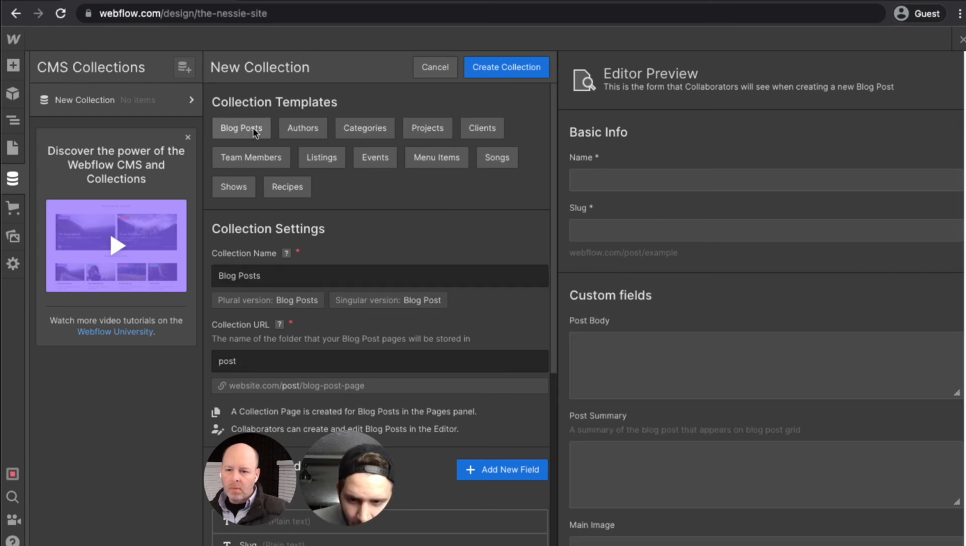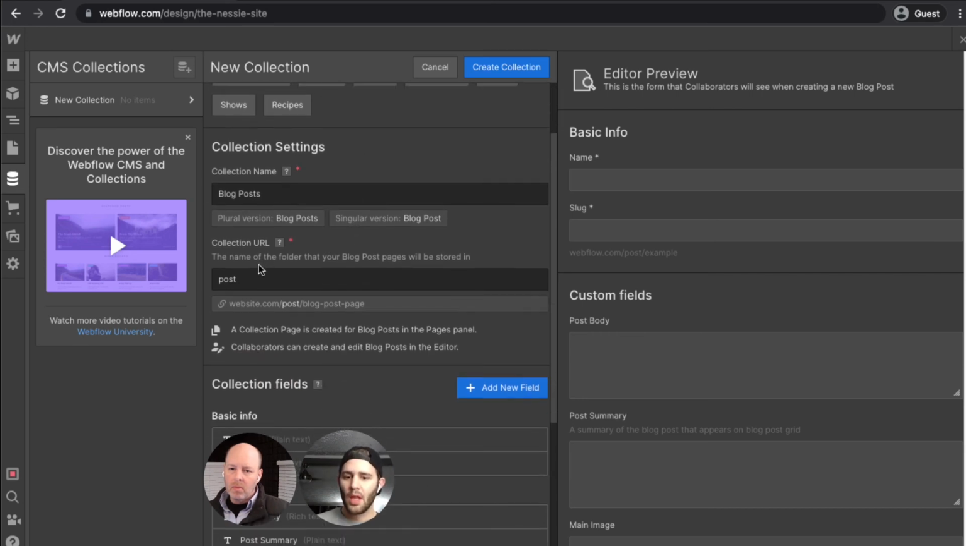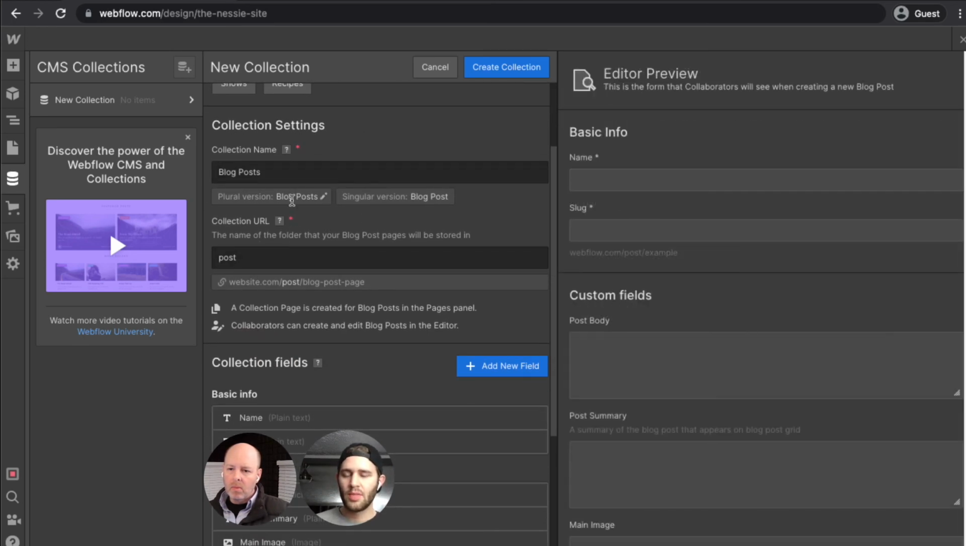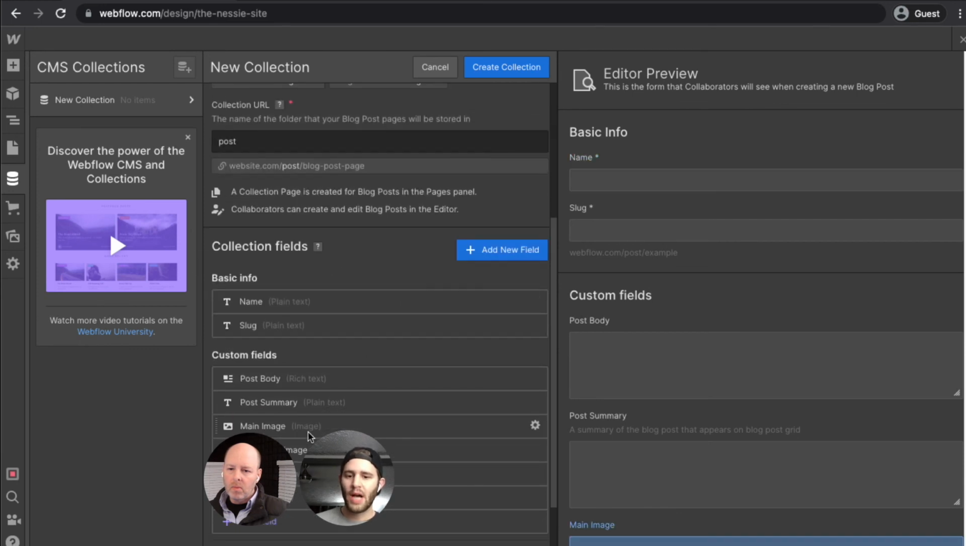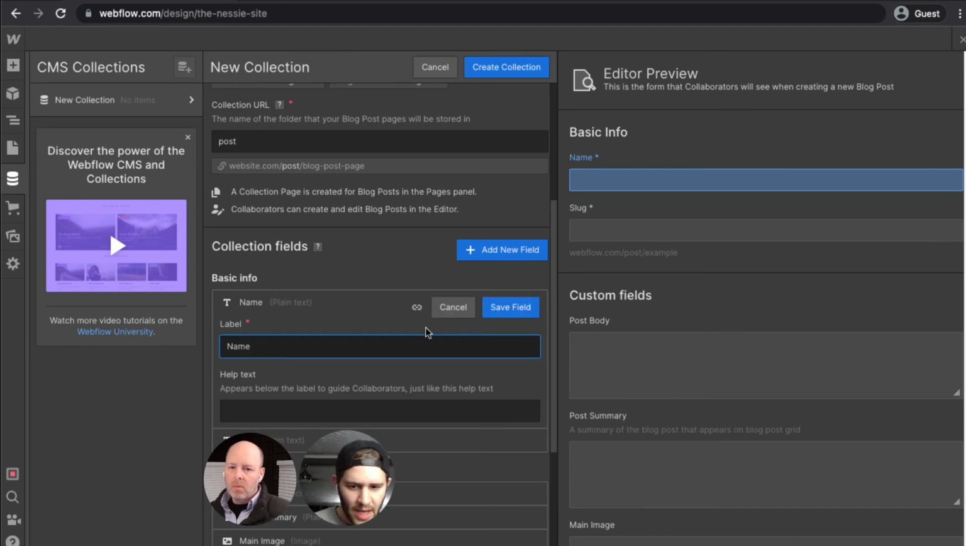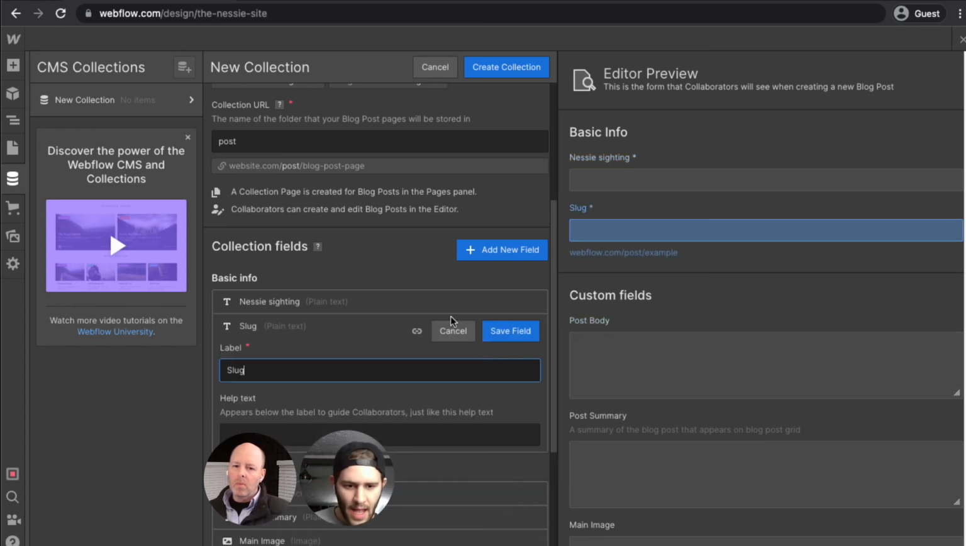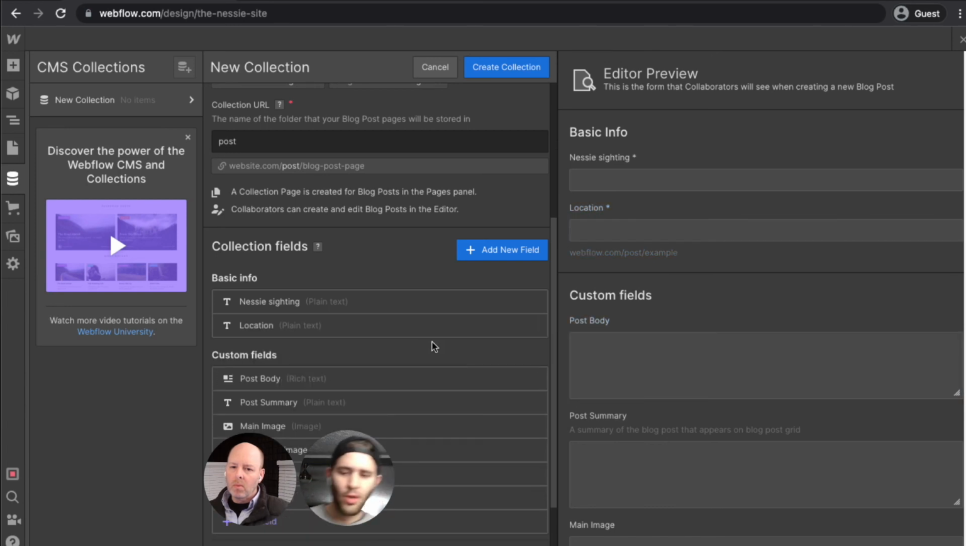All right, we'll just click blog post for example. So this is their basic template for a blog CMS. In here you can set up fields that you want filled out and displayed. Right here it says the name. Let's say we wanted this to be Nessie sighting. And then over here we could do location. And then you can create the data points you want to be filled out.